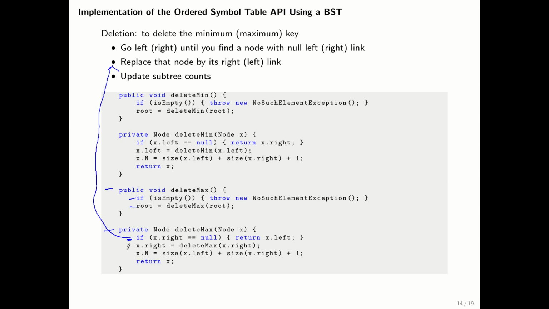Otherwise what we say is keep going all the way to the right, so that's implementing bullet number 1. And then finally we update the tree counts. We say the size of the tree rooted at x is simply the size of the left subtree plus the size of the right subtree plus 1 for the node itself, and then return x to the caller. So this is where we update tree counts. Okay, so that's delete min and delete max.